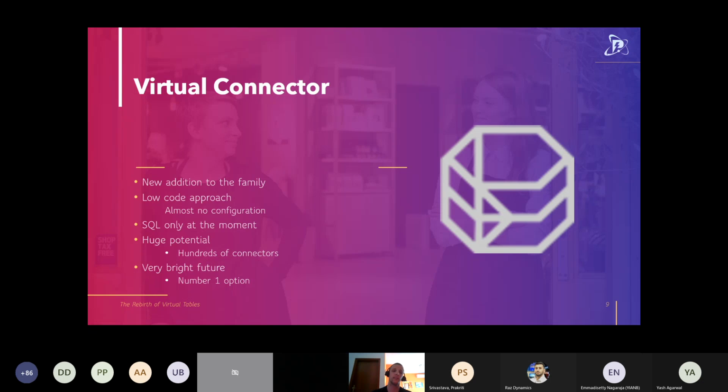The third one is the newest addition to the family, the virtual connector. That is a low-code approach to virtual entities. It has almost no configuration at all. You just need to have your SQL connections in your Dataverse that you maybe previously used in Power Automate, and you're good to go. It supports only SQL at the moment, but more connectors are to come for sure.